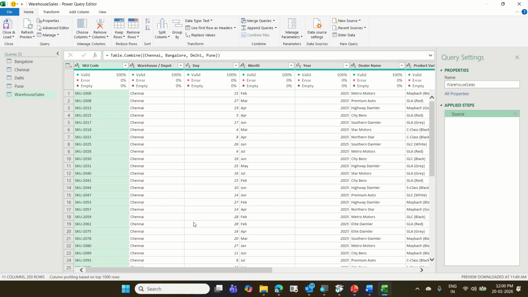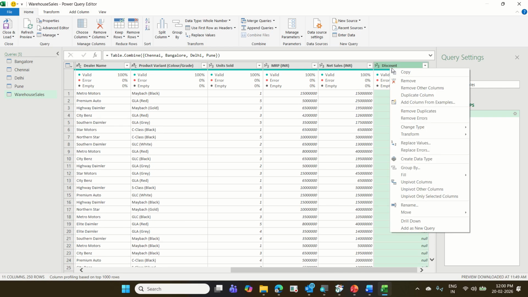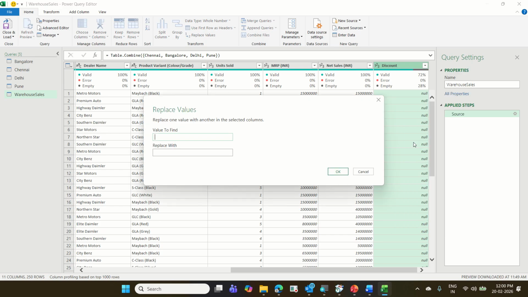Now check the column quality again. For example, discount. There is a gray. Why? Because in Chennai there is no column called discount. That's why in Chennai we have the null. Other cities had that column, but Chennai didn't have this. That's why it's showing null. So what we do? Right click, Replace Value, null, with 0.